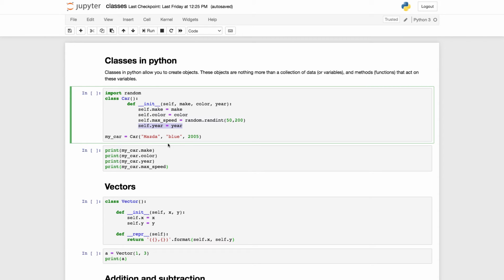So that's our class. Now, the way you create an object using this class is the following. We create a variable, in this case called my_car, and then we say that it's going to be equal to Car, open and close parenthesis. We tell Python it's going to be a Mazda, it's going to be blue, and it's going to be a 2005. So I'm going to run these lines of code, and then our car is created.